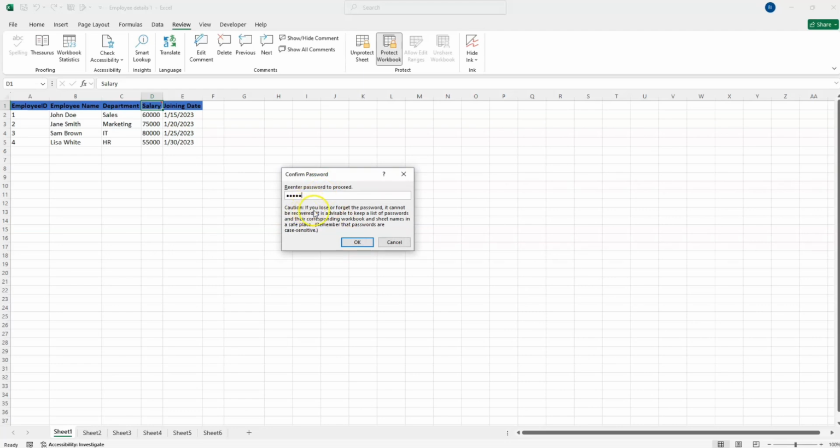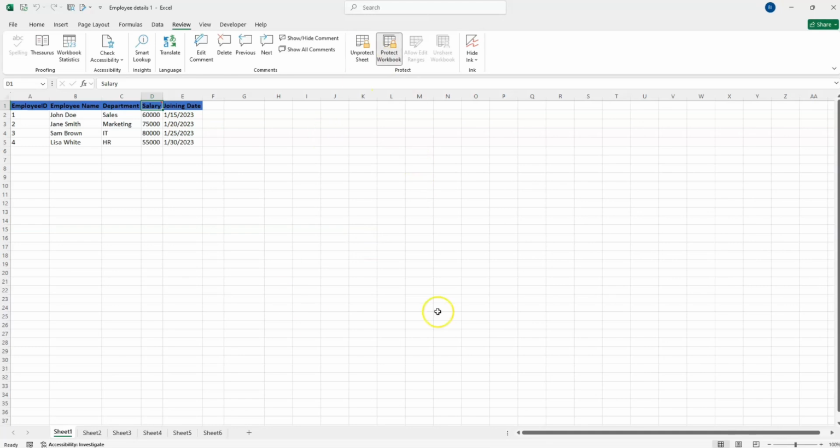And you can see we have an instruction: if you lose or forget the password, it cannot be recovered. So it's advisable that you keep a list of passwords and their corresponding workbooks and sheet names in a safe place. So I'm going to hit OK, and this has been locked. If I'm going to send this to somebody now, the person would have access to it only if he or she has the password.